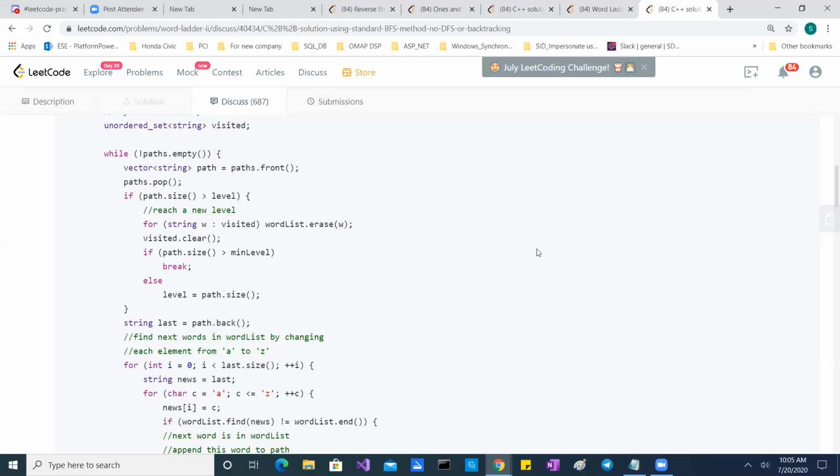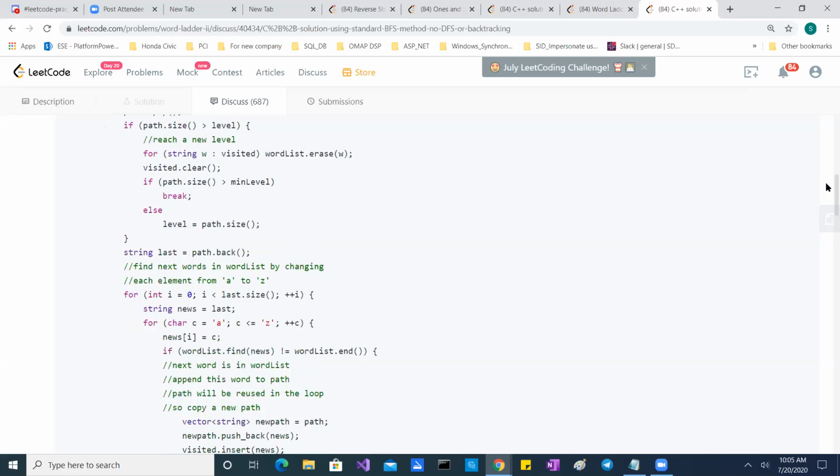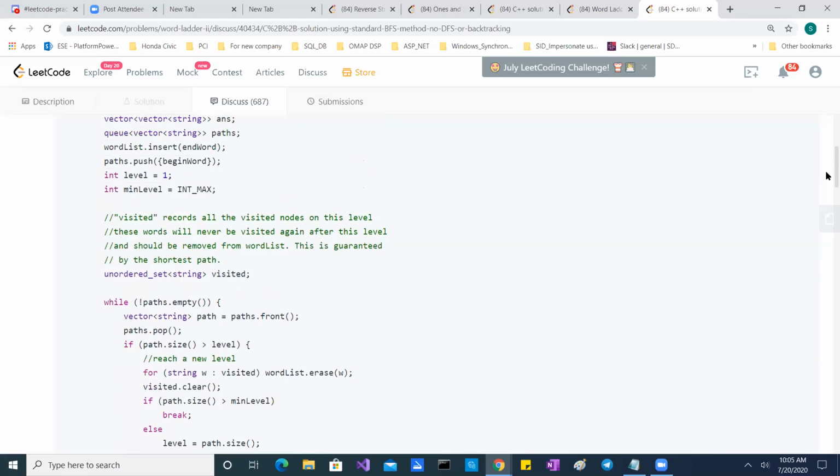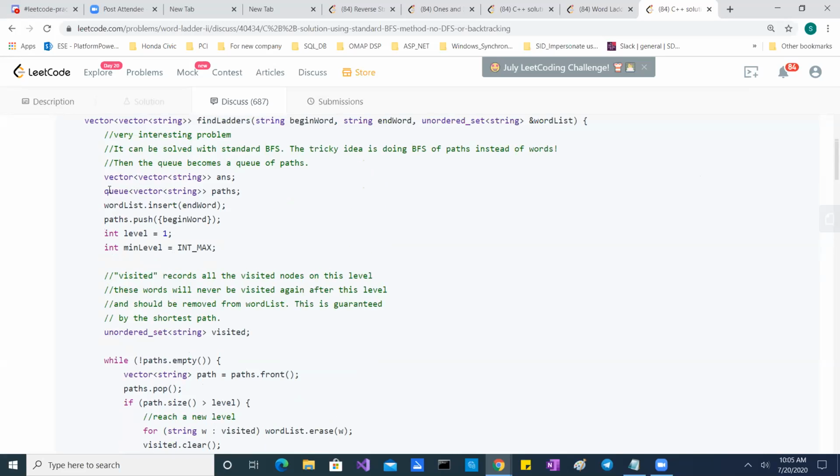I feel like you understand this one. Can you explain how it works? I actually just ran through that. I just copied the whole thing. So what he's saying is you use a queue with paths. So this is our queue. You actually push paths every time.